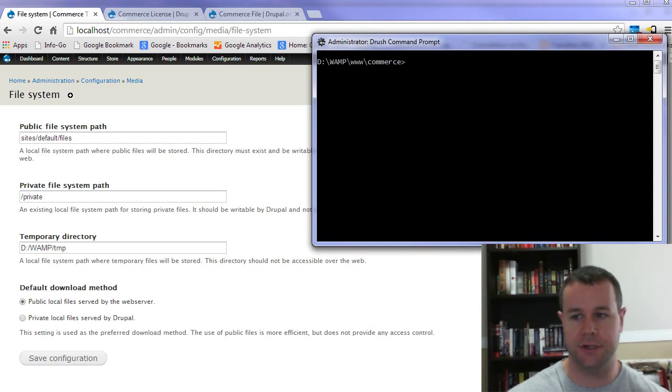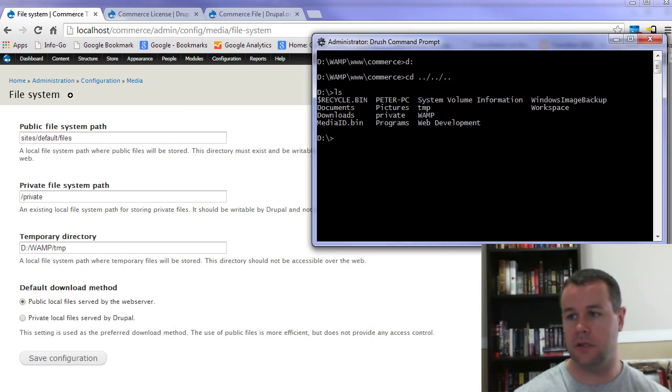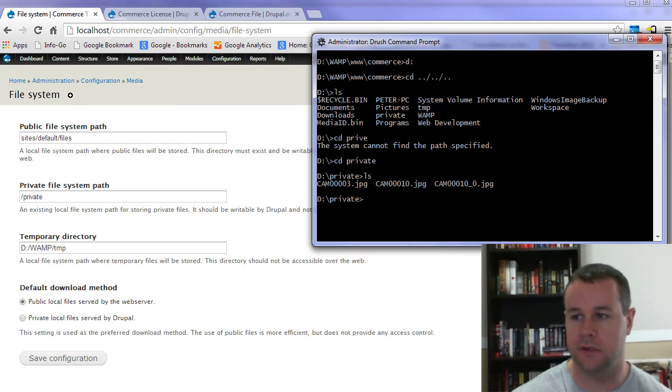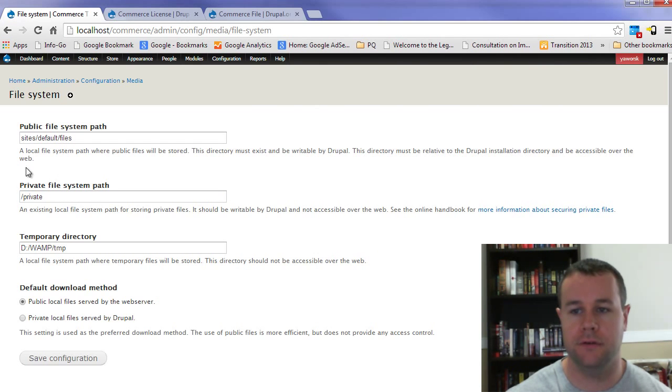And so if I grab Drush here, I can just show you that. So I'll just go cd dot dot and list. You'll see I have a private folder here. If I go cd private and I list the files there, you'll see I have three files. They're all photos because I was testing things out. But those are the only files that are in there, right? So make sure you've set up this private file system, otherwise you're going to get problems.